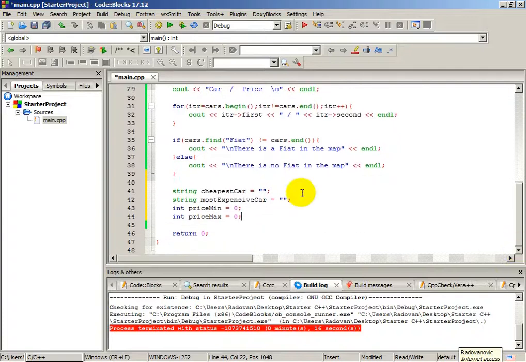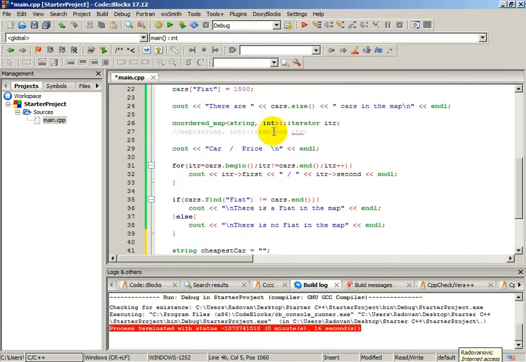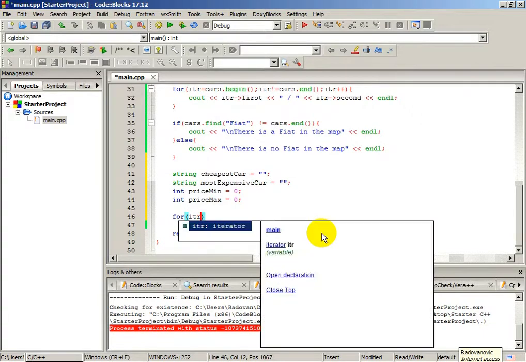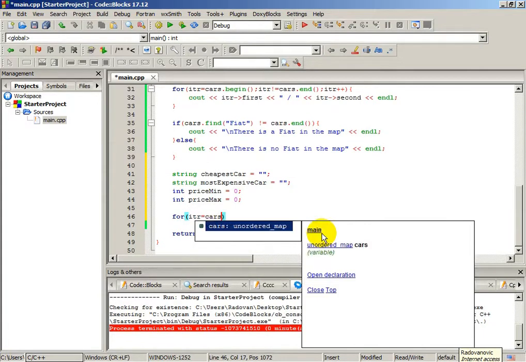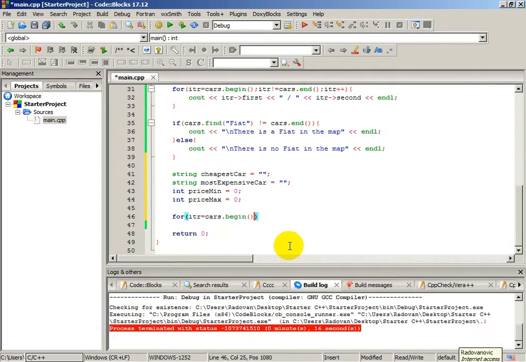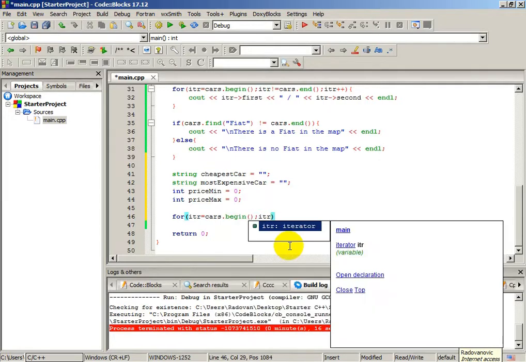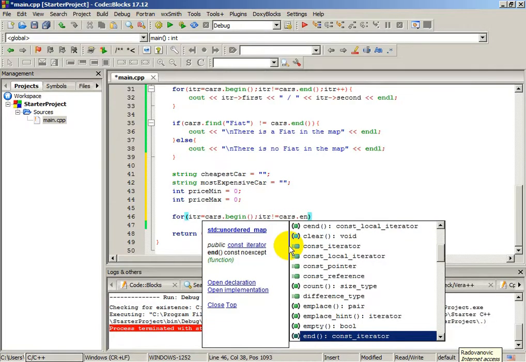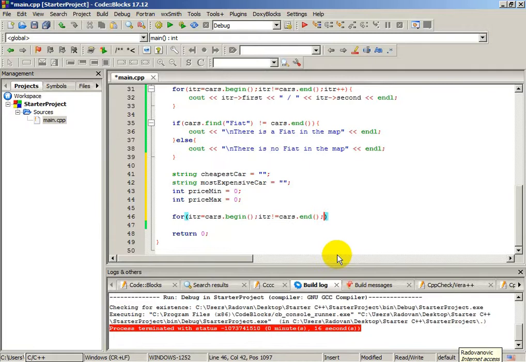And now we will need to iterate over the map again. We will use this iterator that we already created. Let's use for loop. For itr equals to cars dot begin, itr not equals to cars dot end, and itr plus plus.